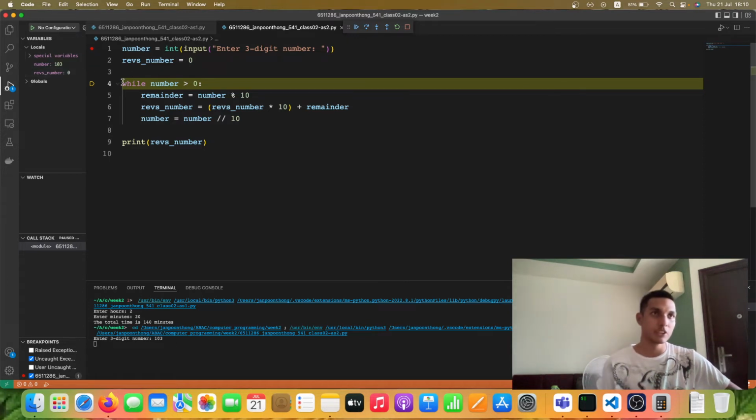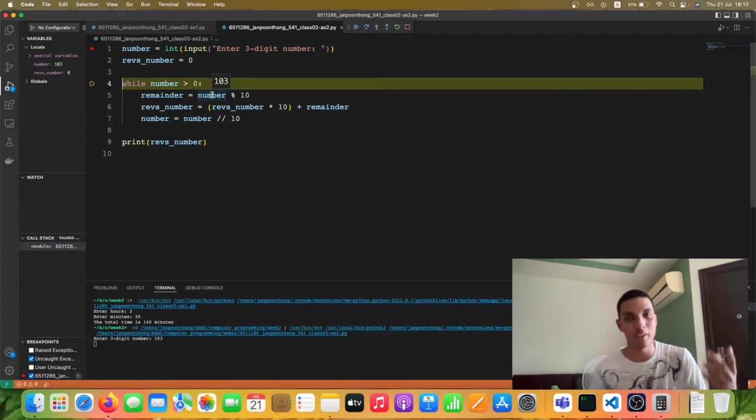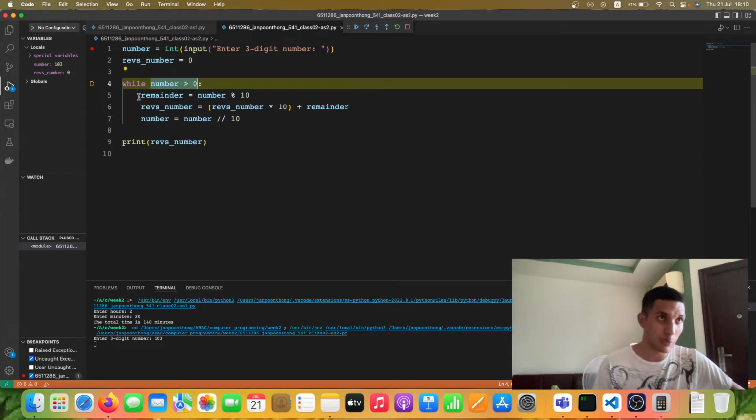Okay, so while number is greater than 0, this is a while loop. While loop means you run the loop. I think most of you understand what a while loop is, right? If this condition is true, it will run this code. If this condition is false, it will not run this code. And then it goes back, and so on and so forth.